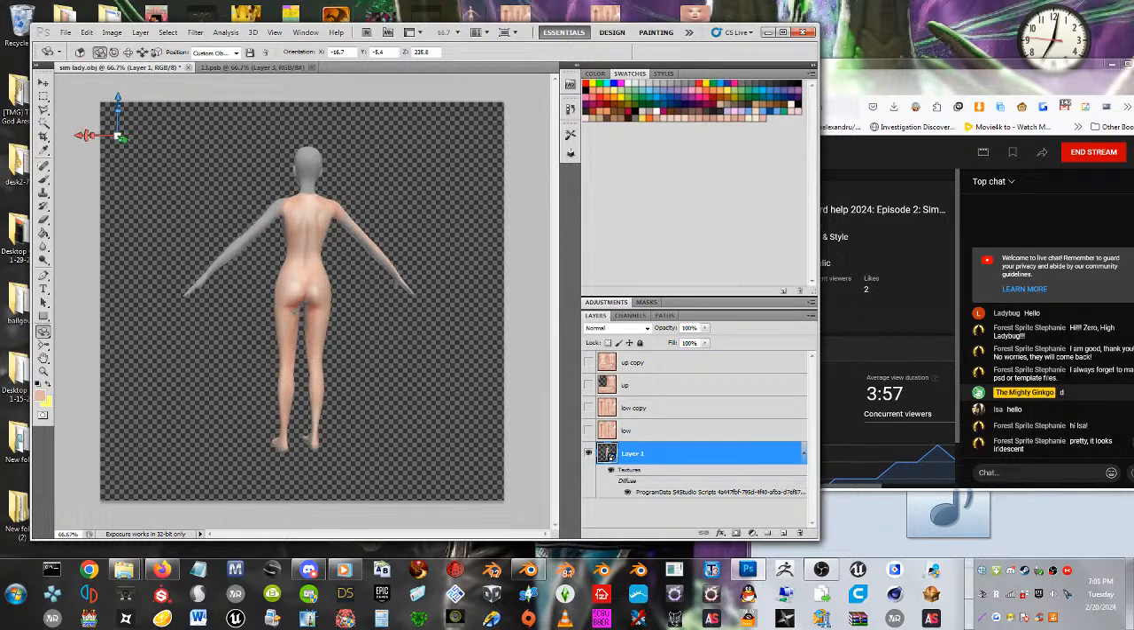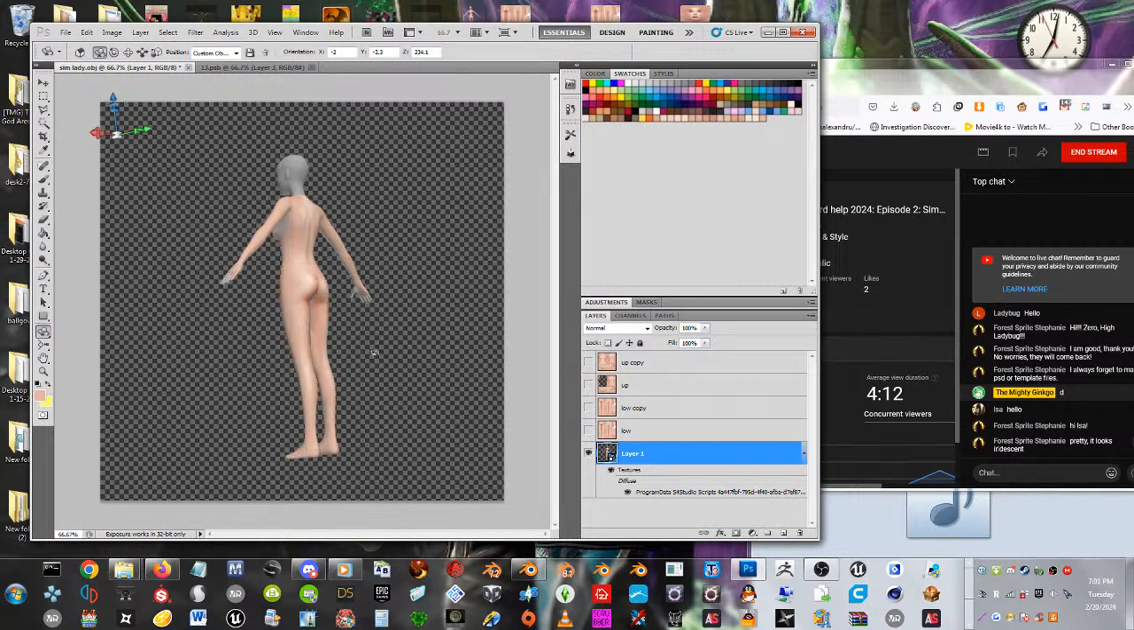Alright, so it's fine. I mean, like I said, it's very anime. It's not realistic because I didn't get a realistic skin as the base. It's a freebie old skin.